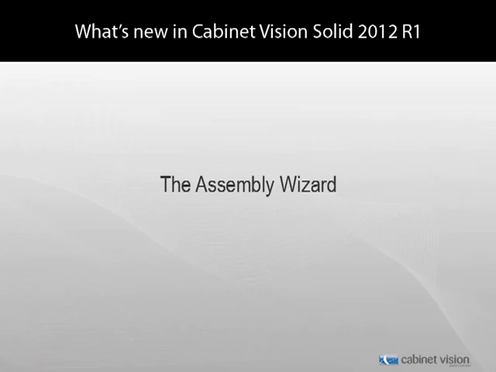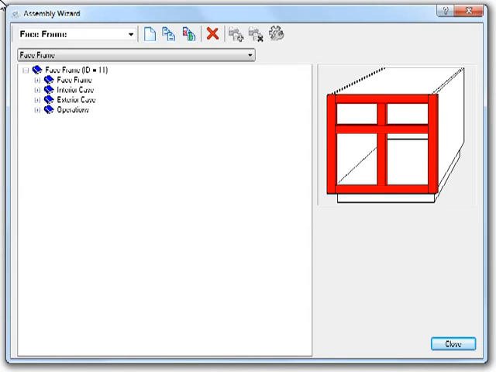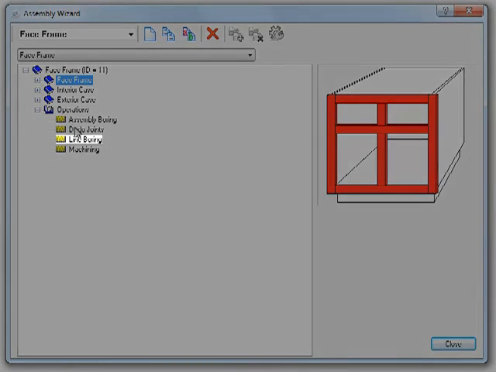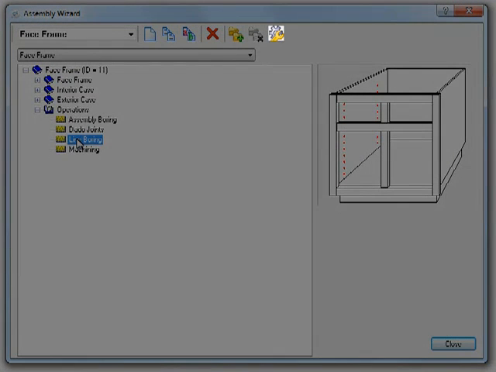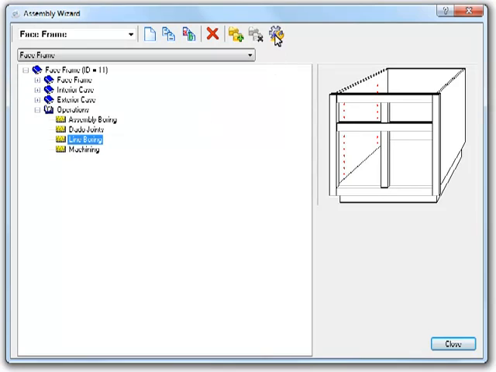This time, we're going to go over some of the changes we made to the Assembly Wizard. I've gone ahead and gone to the Assembly Wizard from the splash screen of Cabinet Vision. Let's start this off with looking at a new option for the line boring spacing. We just need to expand the Operations item first, and then select the line boring item. Now we just need to click on the Edit Selected Part button to bring up the line boring options.